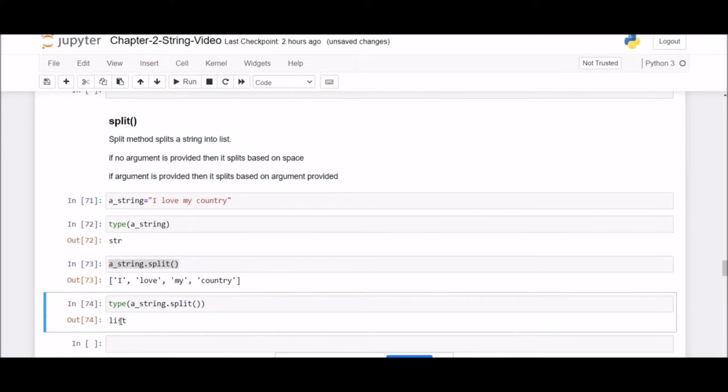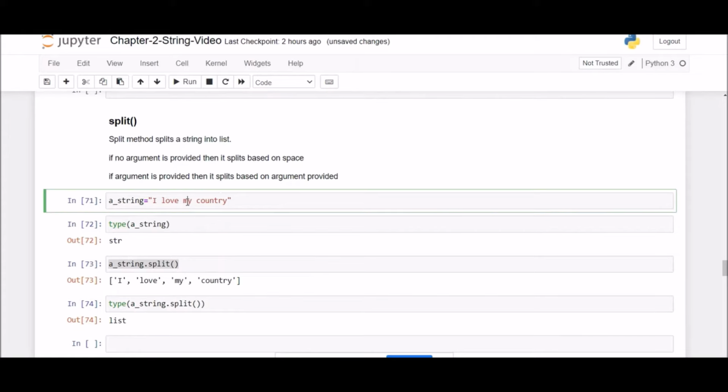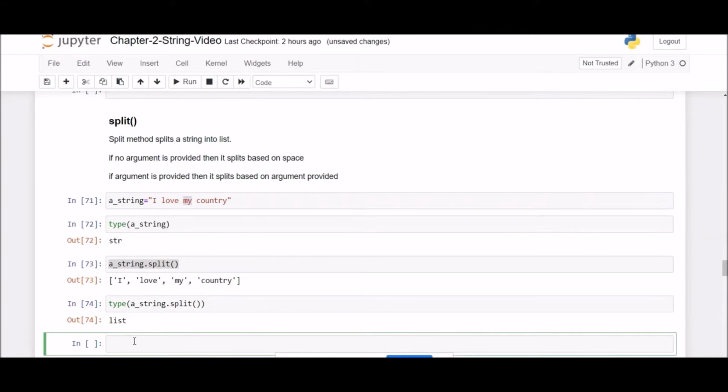Okay. Now what if I want to split my sentence based on certain characters, based on certain word? For example, I want to split a string based on my. Let us do that. That also we can do. You can use the string variable, then dot, then we'll write the method itself, split, and as an argument we'll pass the word or character based on which I want to split my sentence. For example, I want to split my sentence based on the word my.